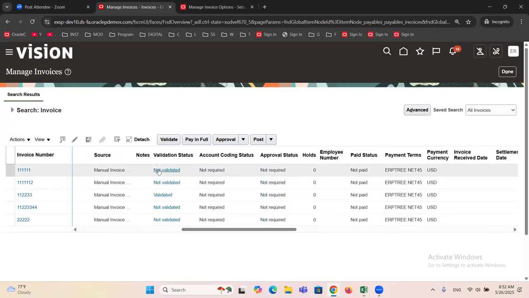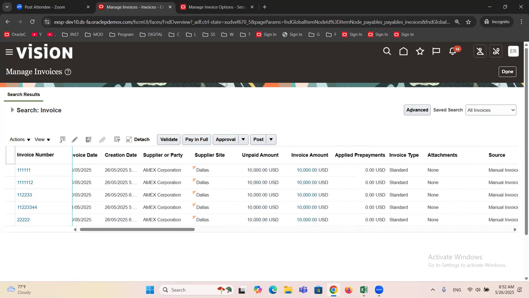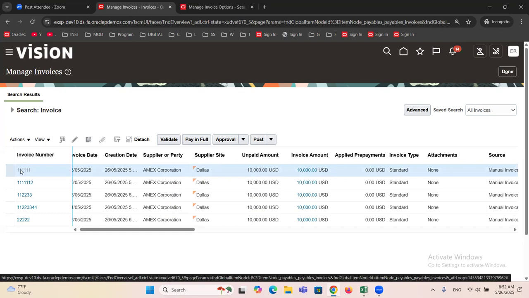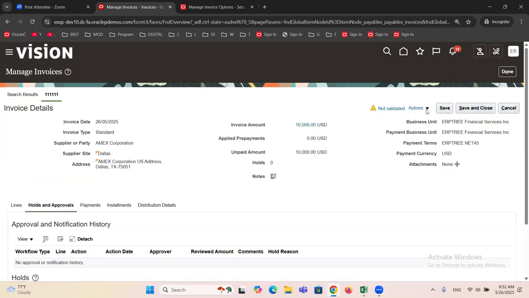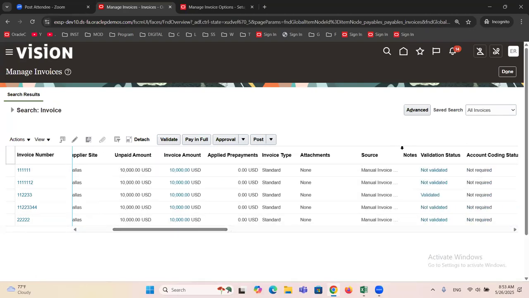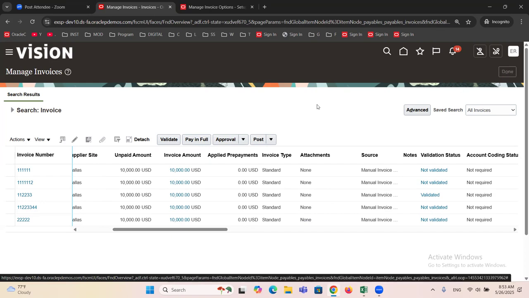I don't want to open this invoice. I don't want to validate. I don't want to click on this invoice number. If I click, it will open, I can go to actions and say validate, but I don't want to do this. With one action, I want to validate all these invoices. Out of 5 invoices, 1 is validated, remaining 4 are not validated. I want to submit all the invoices for validation.